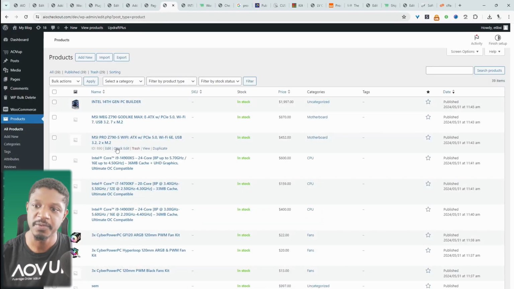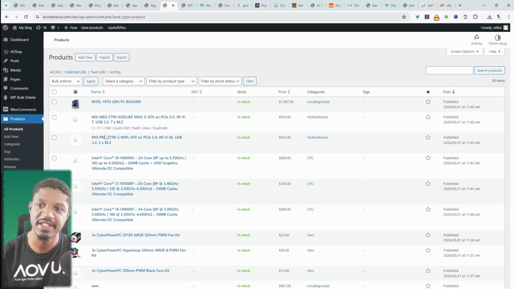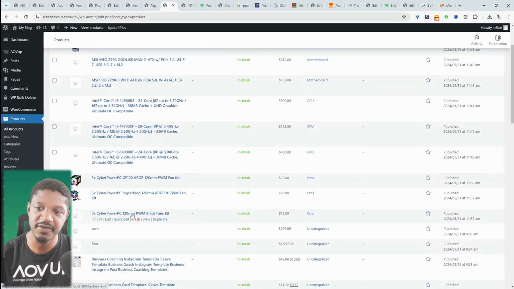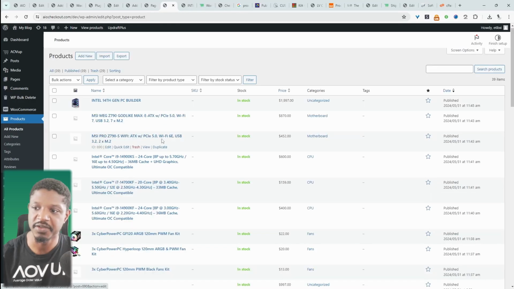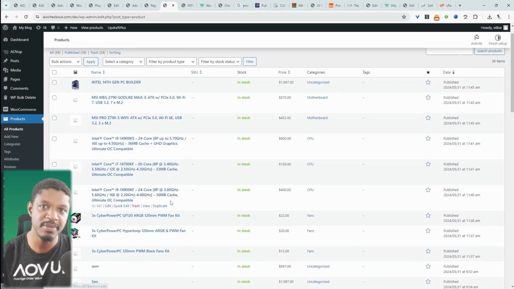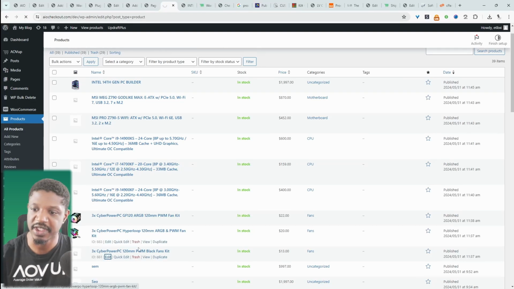So what we're going to do is list out some of the individual components that will go into this PC build as a single product. As you can see, I've already started doing it here. For example, here I've listed a few different fans that they can choose from. I've listed a few different motherboards and CPUs and so on, right? So we just list out the different individual components. One of the main benefits of doing it this way is that we can actually keep track of our stock, right?